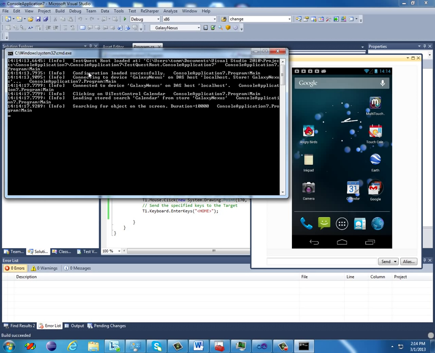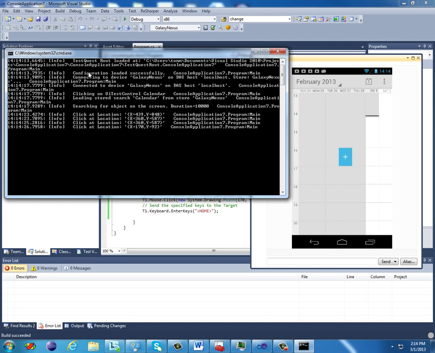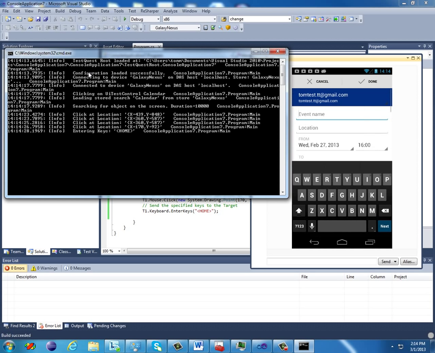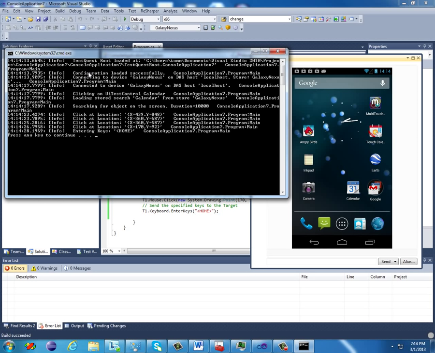Now that it's connected, it's going to search for the calendar icon on the screen. And as we can see, it did find it down on the right. Now it's going to issue a couple clicks to the screen to open up our event. Press the home key. And now we're back, finished with our test. As you can see, it was really easy to make a simple recording, play it back, and generate all the code.